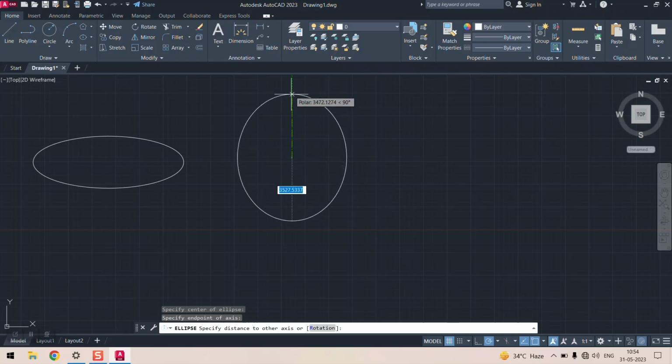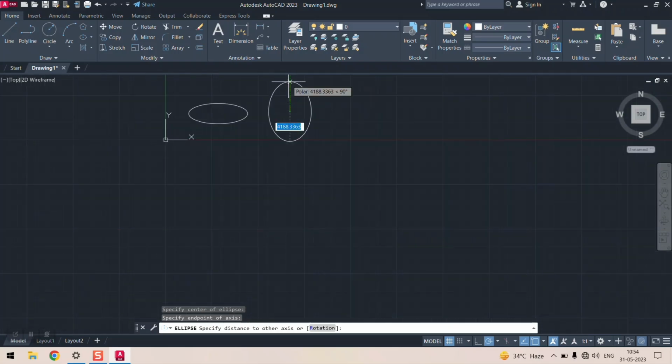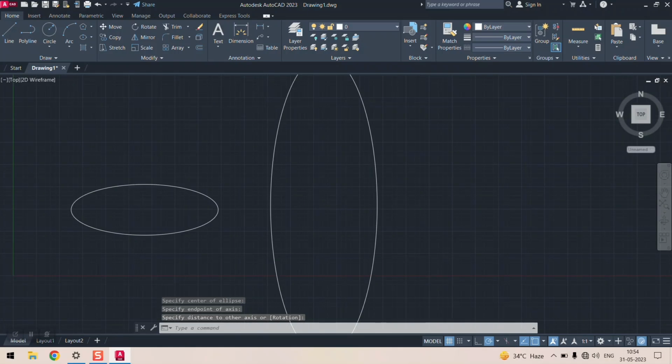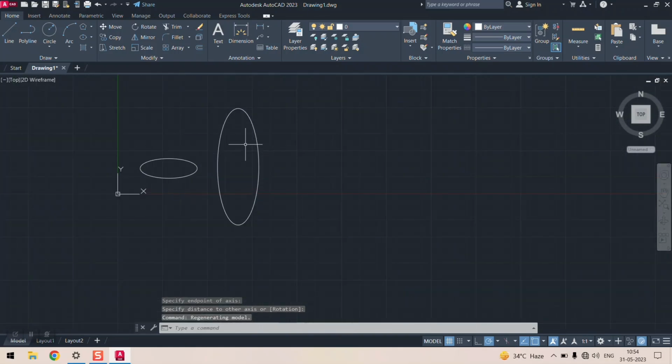The minor axis you can control, or you can convert that minor axis into the major axis. If you want to create a vertical one, you can create it with the help of this. So this is the way you can create an ellipse with the help of the center option. Correct?